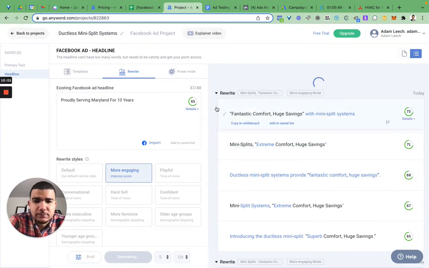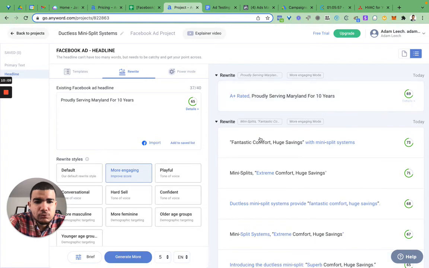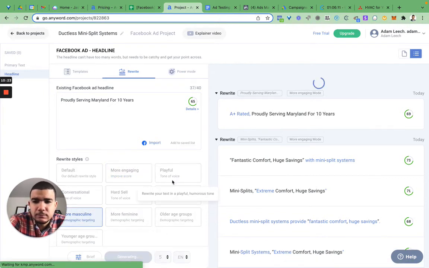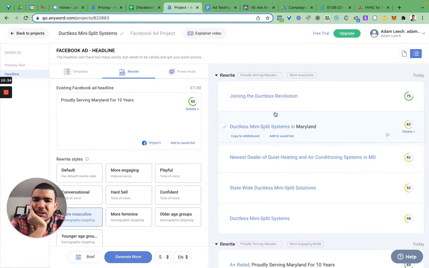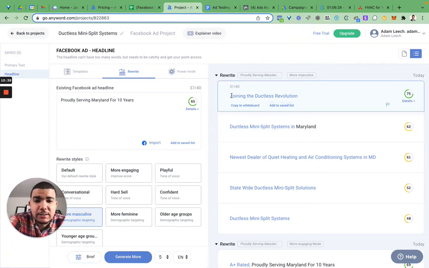Rewrite. And I really like the rewrite tool. A+ rated, proudly serving. So they, nah. I mean, I guess. Let's see. A+ rated, you know, it's kind of hard to say that. And that's kind of played out. We've seen a ton of that. Join the ductless revolution. Well, that sounds like a pretty good headline. We'll test that out.